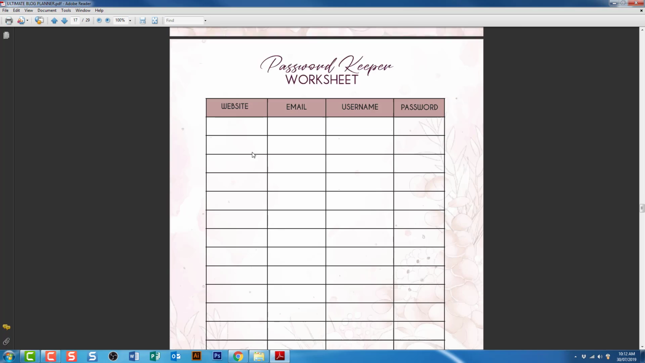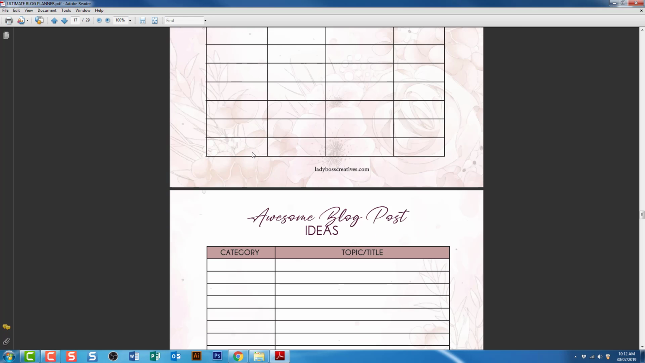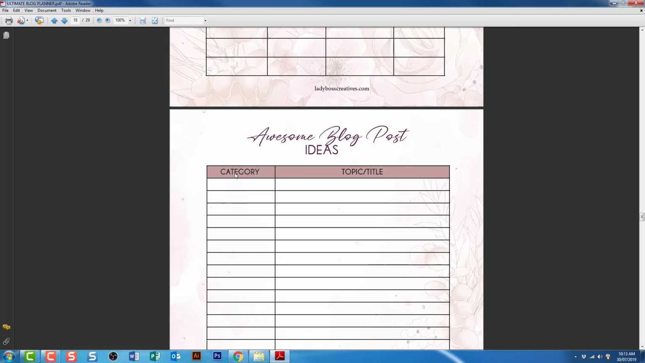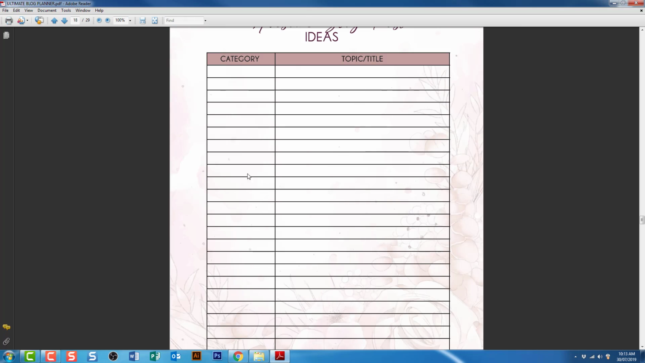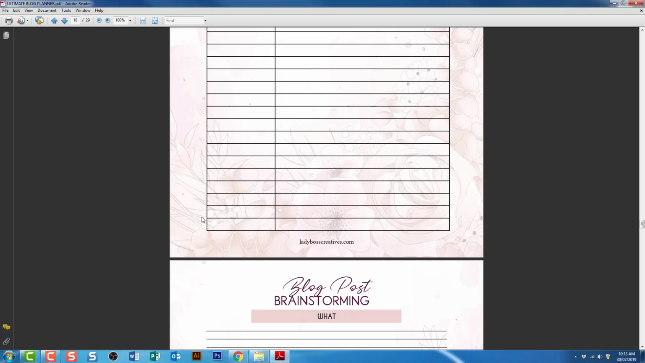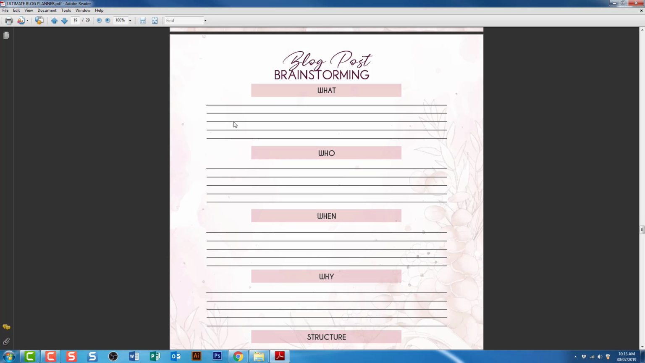And there's a password keeper, because we all have a whole bunch of crazy passwords and we need to keep track of them. And your awesome blog post ideas, I like to print one of these out for each month and stick it at the beginning of each month's tab so that I can write down my awesome blog post ideas. And then you come to your blog post brainstorming.